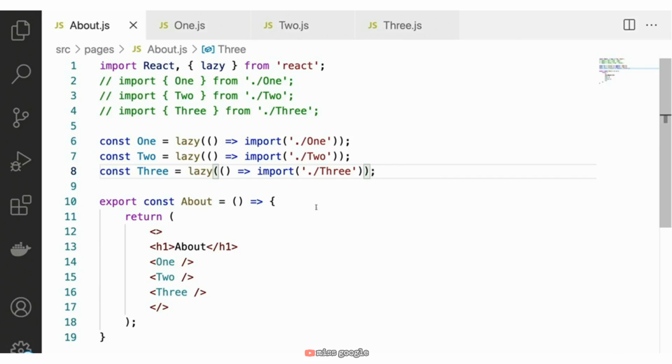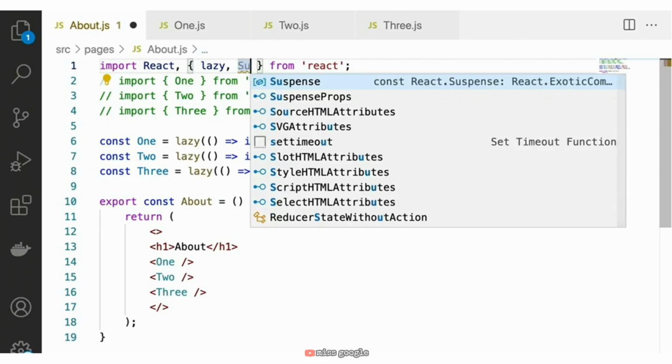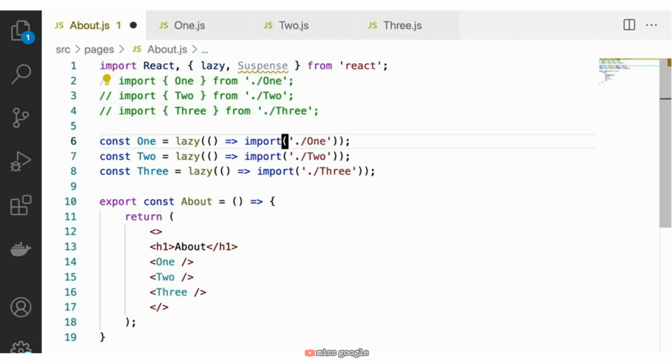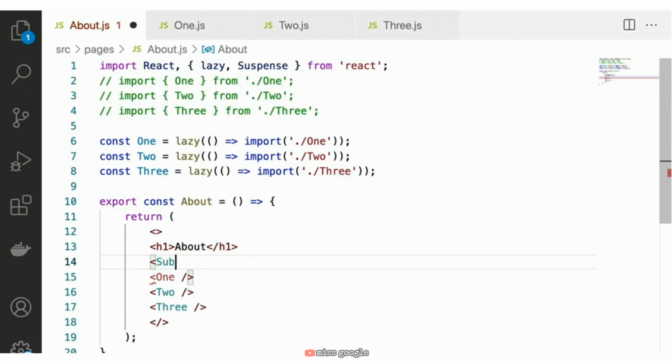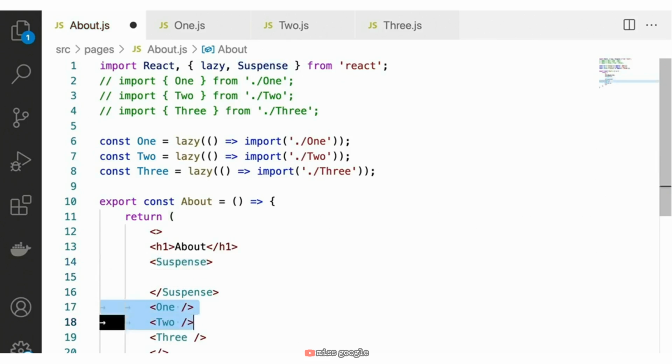those components in something called a suspense inside our JSX. So here's what this is going to look like. We're going to say lazy and suspense, and we're going to wrap the part of our application that contains these components. So we're going to say suspense, and put our 1, 2, and 3 components inside of there.